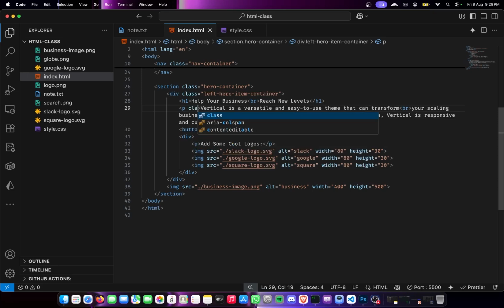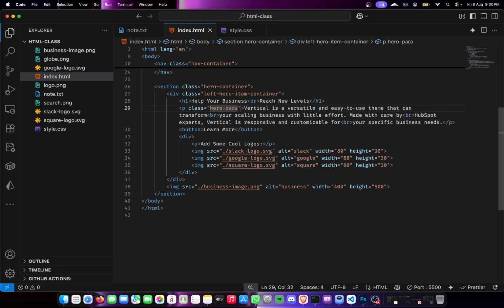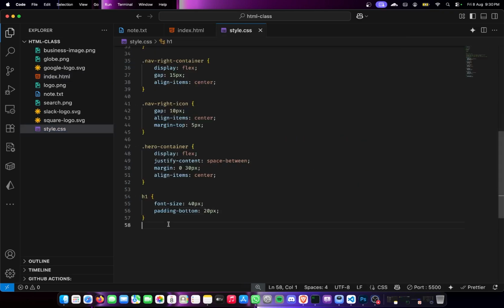So we can just create a class, and then name this one hero p. Yes, hero p or hero para or hero paragraph in full, anyone. Let's just say hero p. So if we come to our CSS, let's now target hero p and see how we can give that space that we are having. To target a class, we have dot hero dash p.